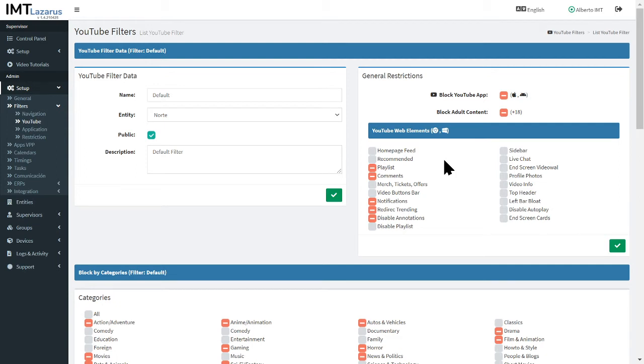You can leave out the homepage feed, the recommended videos, the playlist, the comments, the chatting, notifications, pre-video, following video, etc. If you want to leave just the video screen itself, just to watch and not to interact, you can do it in here. So this is the way they are going to watch the video in the screen transformation.